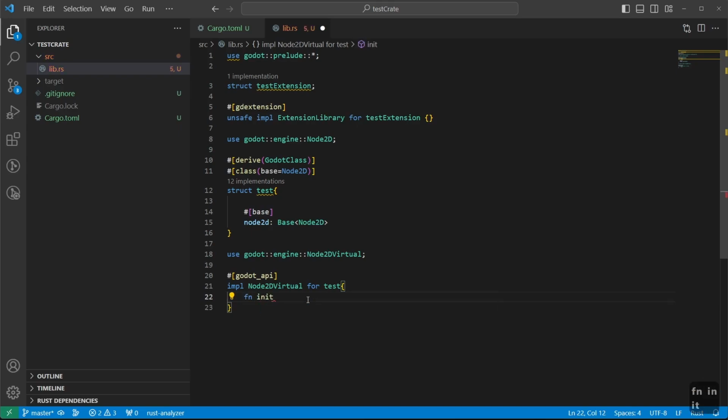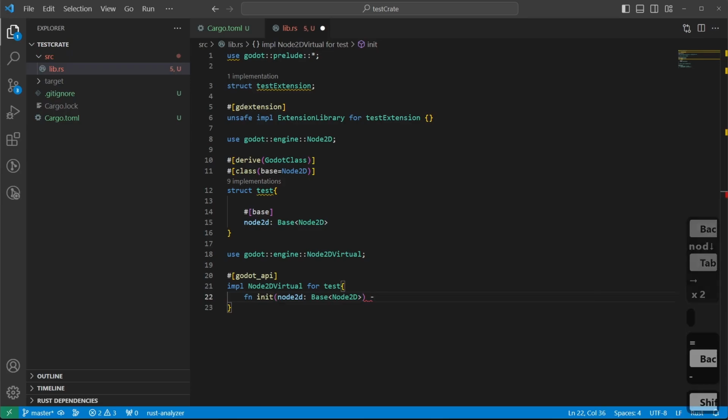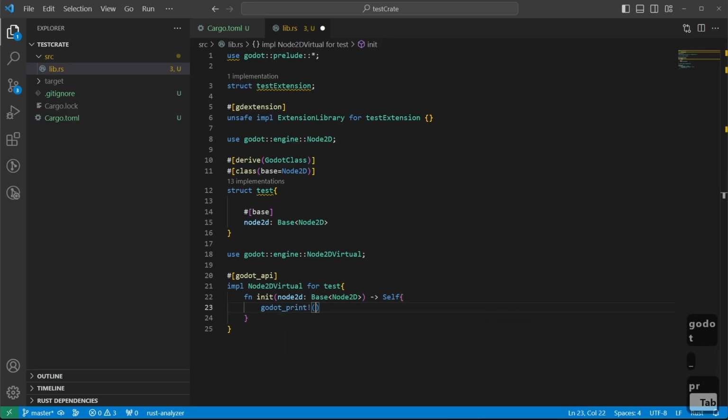So fn init, and we'll take in our node 2D base node 2D. So we'll basically say node 2D base Node2D. And we will return pointer self, like that. And then from here, we can basically just do whatever it is that we need to do for an init function. So we can basically just say godot_print hello, like that. And what that's going to do is it's going to print to our console hello when we get to that point.